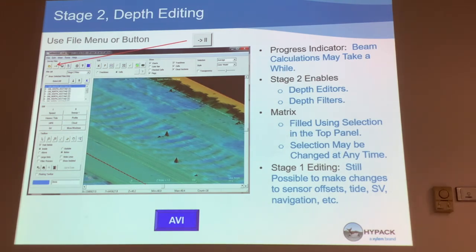So stage 1 is GPS, motion sensor, heave sensor, the sound velocity, and also the tide. Then after you finish that, stage 2 is the multi-beam data, raw data from the multi-beam. This is the same with SB Max. Single beam maps also is the same. Stage 1 is all the other data, then stage 2 is the single beam data.